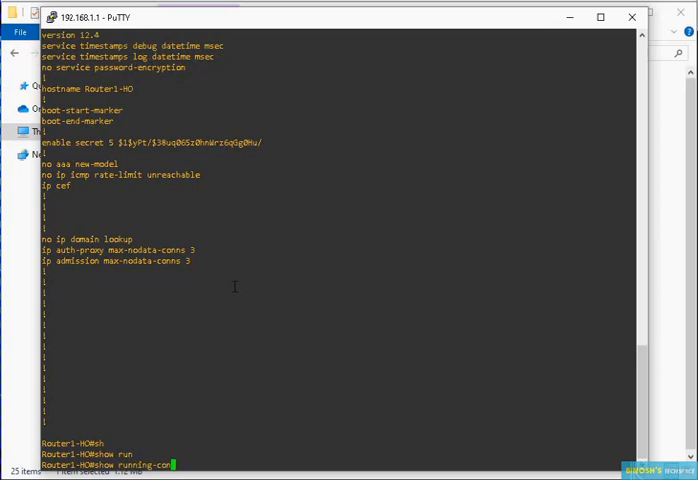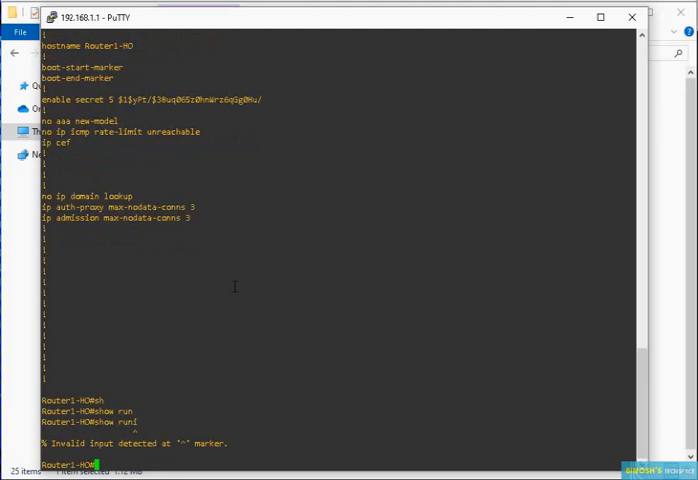Suppose you enter something wrong, then press enter, and it will give you an error. Then you can see where you entered the wrong spelling. You can see there is an arrow pointing to it, so it is easy to identify where you made the mistake. Then you can also go back by pressing the left arrow, or if you want to reach the beginning of the command, you can use Ctrl A, and it will jump to the beginning of the command.